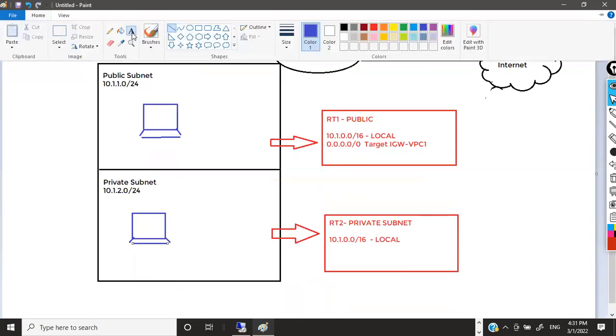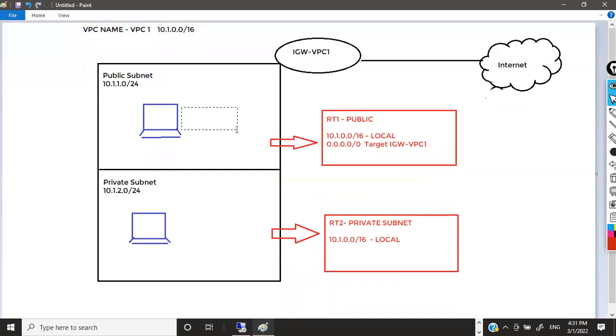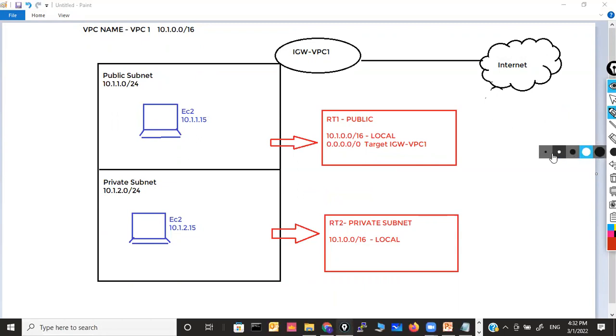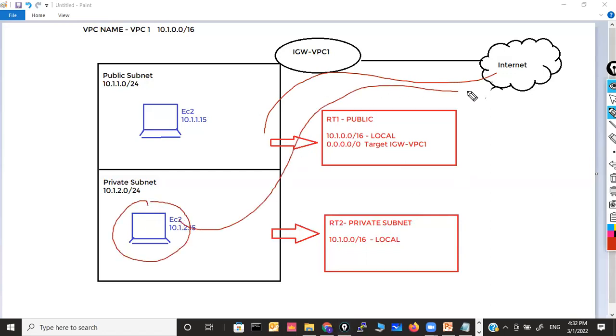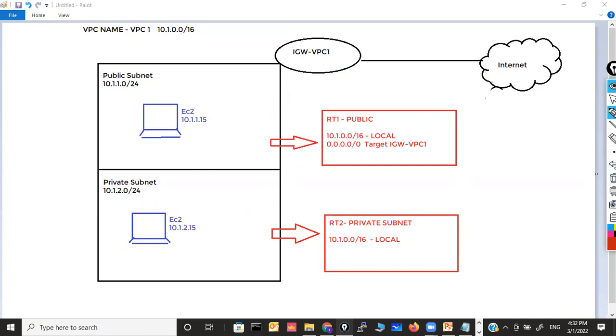So this EC2 Windows machine we have already spun up, and its private IP is 15, if you remember. I'm going to launch another EC2 machine here, and the IP address I'll be assigning is 2.15. Obviously this 10.1.2.15 cannot be directly accessed from the internet side, and it cannot route traffic to the internet. Why? Because it's completely private. And why is it private? Because the routing table doesn't have any default route here.